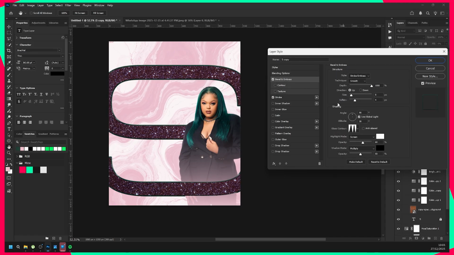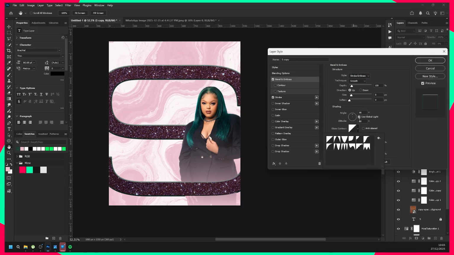bevels, and just click reset here so that we have it normal, and then go on top here on the style. We want the stroke only, and then change the gloss. Okay, and then I was thinking something like this. This is dope, yeah.